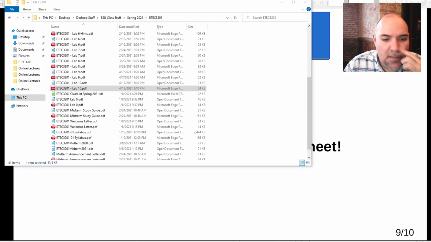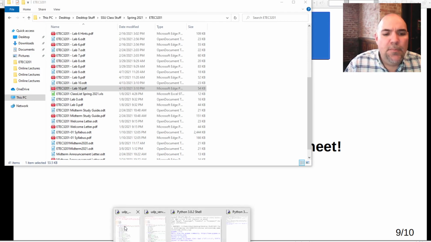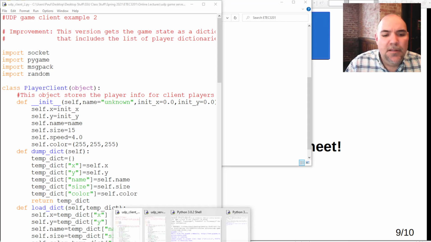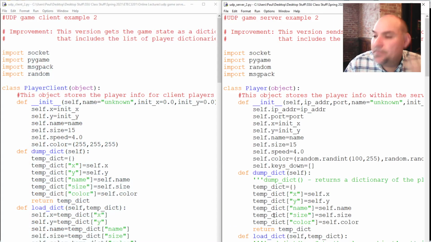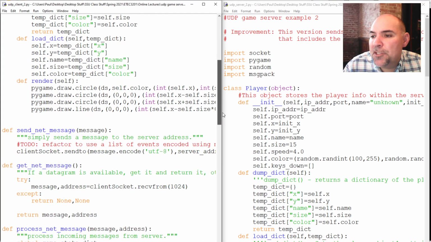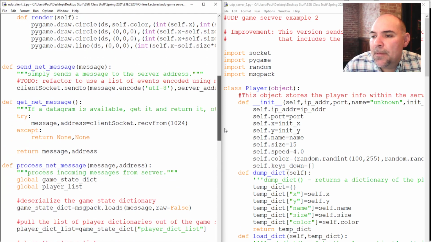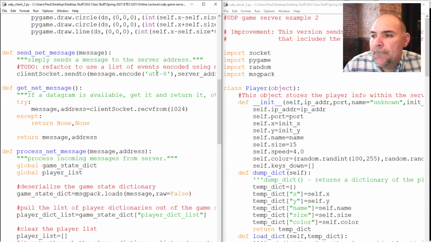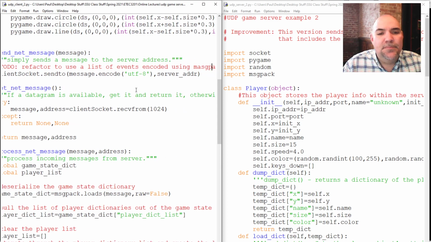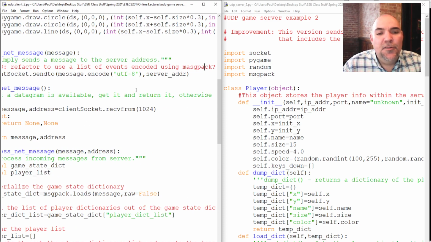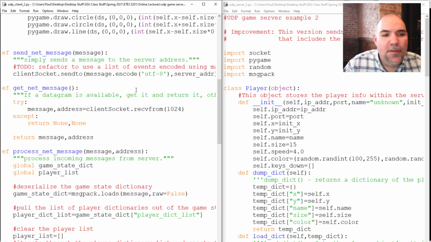And right now, let me pull up both the client. There's the client code. Here's the server code. Right now, I'm just going to change the client code. So remember, the place that's actually doing the sending here is this send-net message code right there. So that's the thing that's actually sending data to the server. So what I'm going to do is, and notice there's a refactor to use a list of events. And there's a to-do list there. I'm going to take that out for right now.